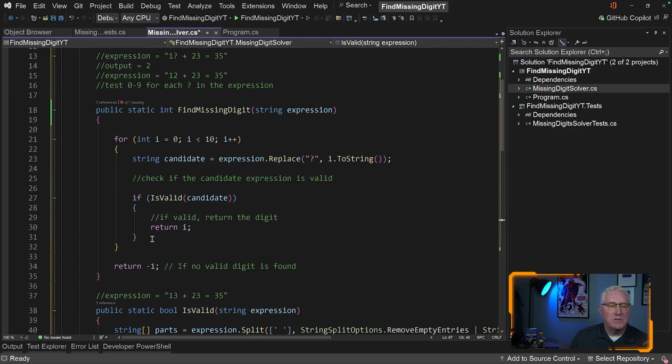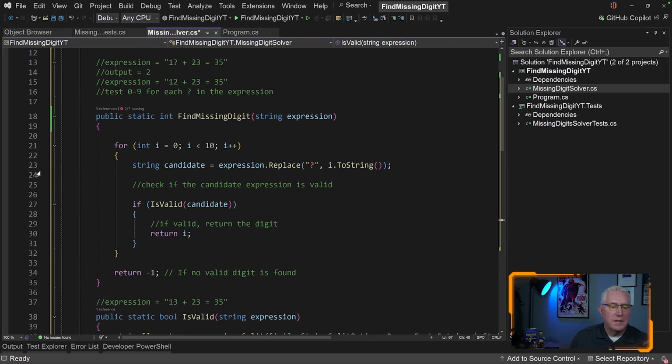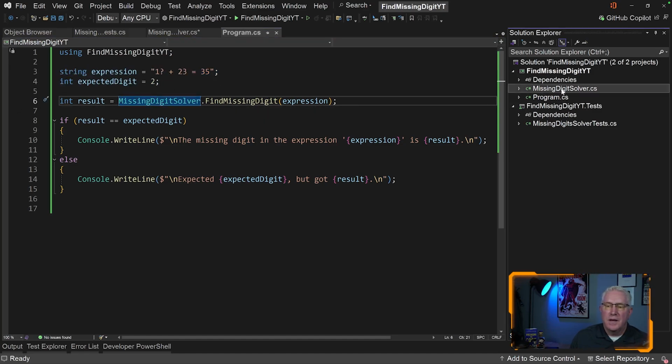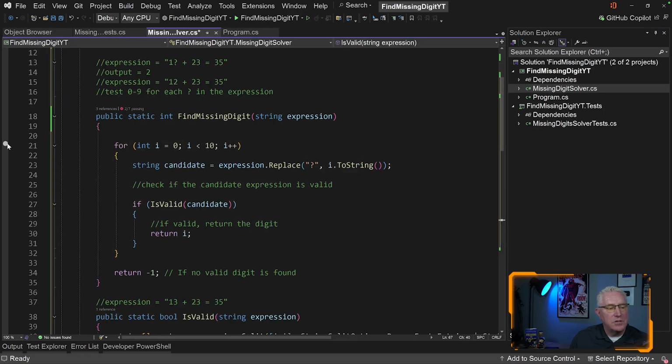Okay, so let's step through it. Let's set a breakpoint and let's look at it in the debugger. And I think this will help you understand what's going on here. So this is our entry point. This is where the expression comes from. And then we come in here, it should just start up right in here. So let's run this and see if it works.